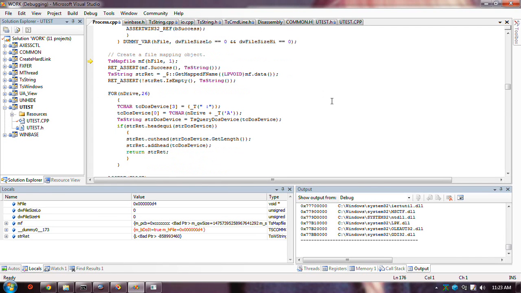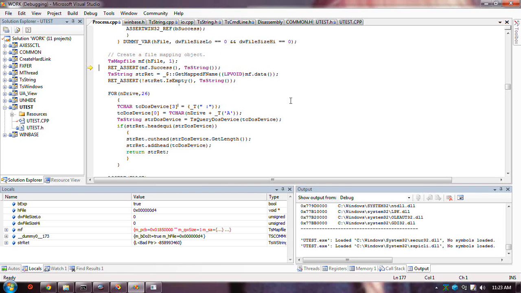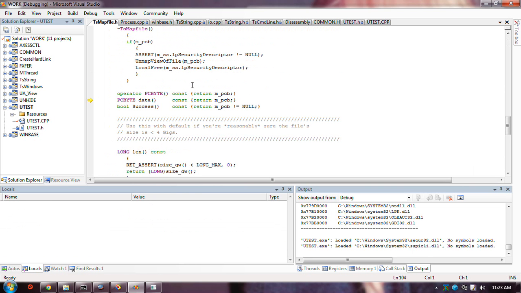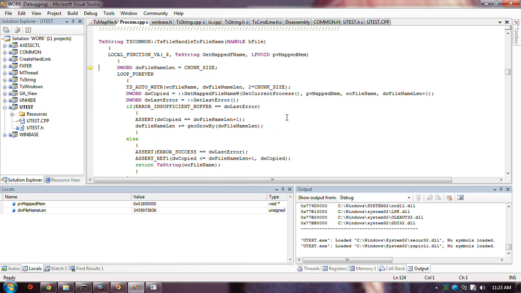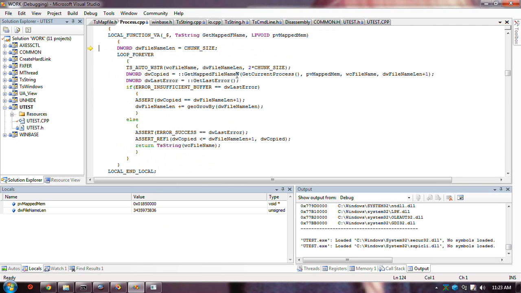Now, the way this works is you make a map file from the file, and then you call this thing, jump into here, there's something called get map file name.